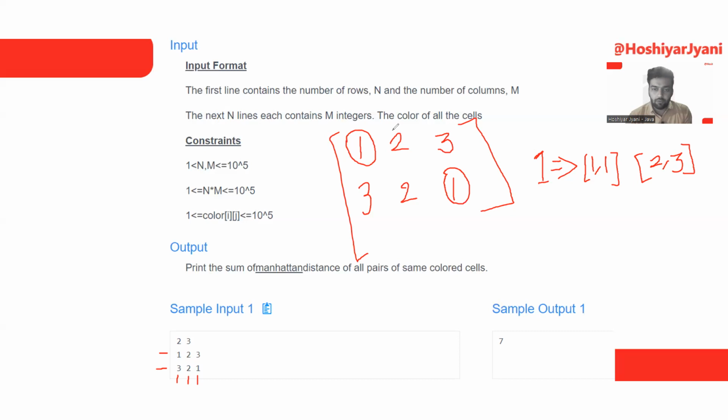After that, for color number 2, we find whether any other element of this color is present. The first is present at 1, 2, and the second is present at this position. What is the position here? This is position 0, 1, so in one-based indexing it is 2, 2. We can say that at the position 2, 2, the element 2 is present.